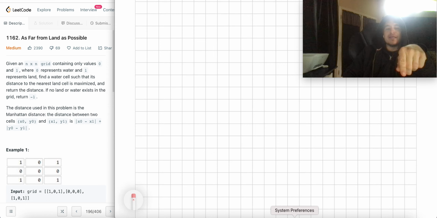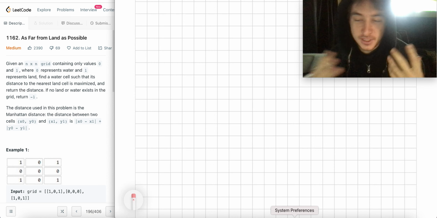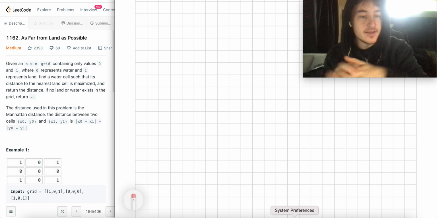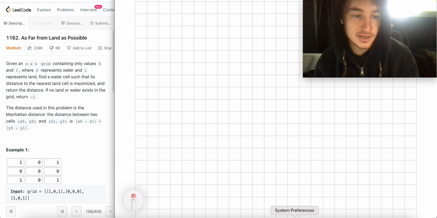This is problem 1162, As Far from Land as Possible. Given an n by n grid containing only values 0 and 1, where 0 represents water and 1 represents land, find a water cell such that its distance to the nearest land cell is maximized and return the distance. If no land or water exists in the grid, return -1.